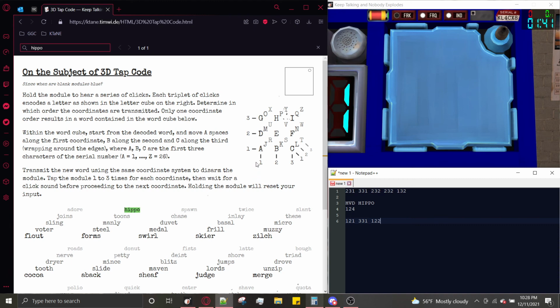Then, where's Lima? It is here, horizontal 3, vertical 1, diagonal 2. We've got a space here. And then finally, Yankee is horizontal 2, vertical 3, diagonal 3. Let's input this.